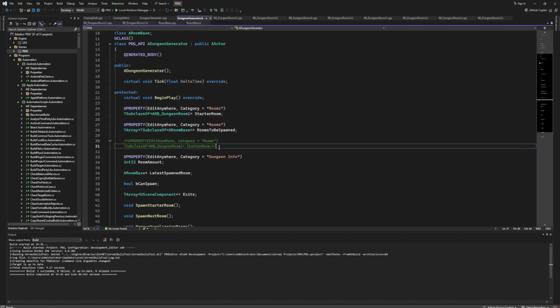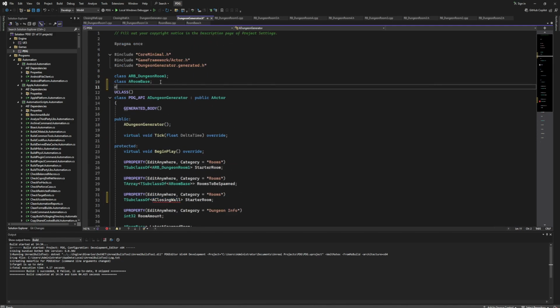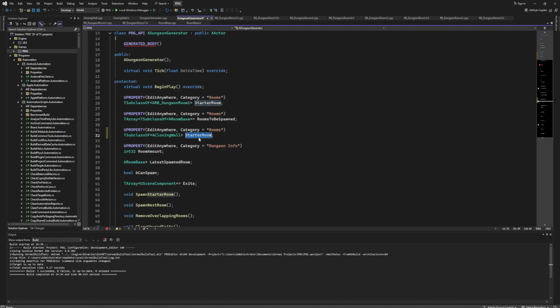Now here we can finally get a class of our closing wall, but before that we need to actually import that class. So by typing class and then closing wall, I'm going to name it something like closing wall. Maybe you can name it something like unused exits closing wall or something like that. I'm just going to name it like this.